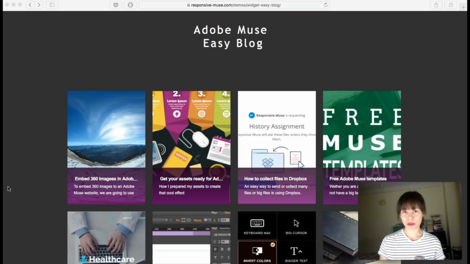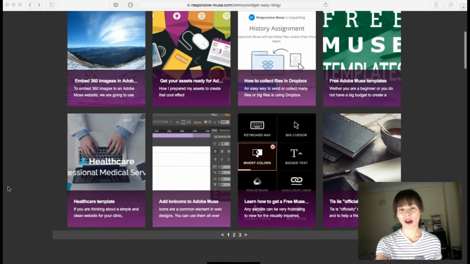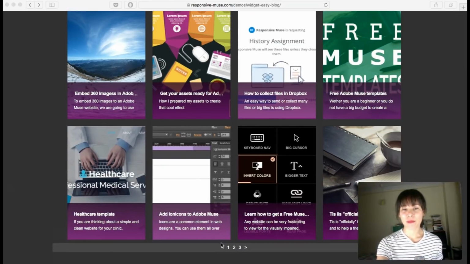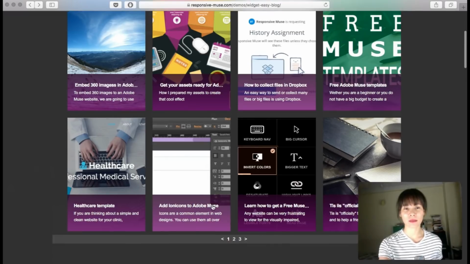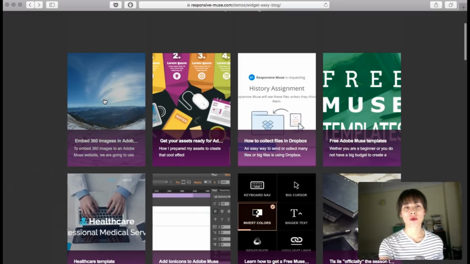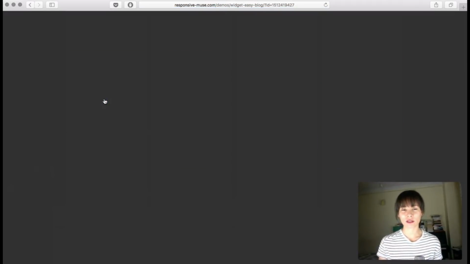Now I'm going to show you our demo. This demo is live right now, and I'm going to show you what you can get with this widget. So right now this is the post archive, and we have the pagination here, so I'm just going to go through this pagination back and forth, and now I'm just going to go inside one of the posts.